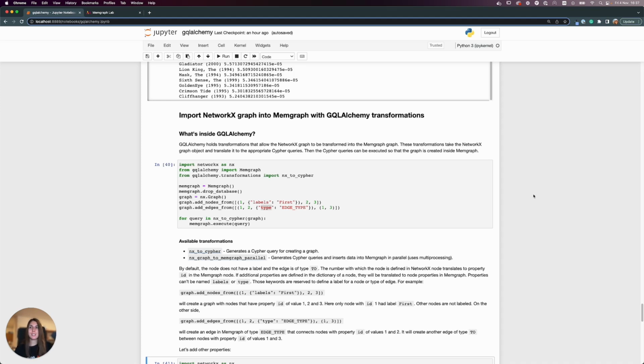So what's actually inside GQL Alchemy? I mentioned transformations. GQL Alchemy holds transformations that allow the NetworkX graph to be transformed into the Memgraph graph. These transformations take the NetworkX graph object and translate it to the appropriate Cypher queries. Then the Cypher queries can be executed so that the graph is created inside Memgraph.